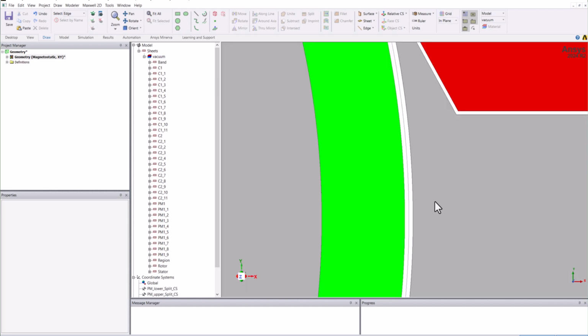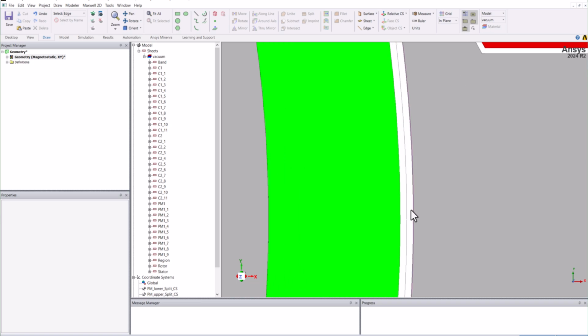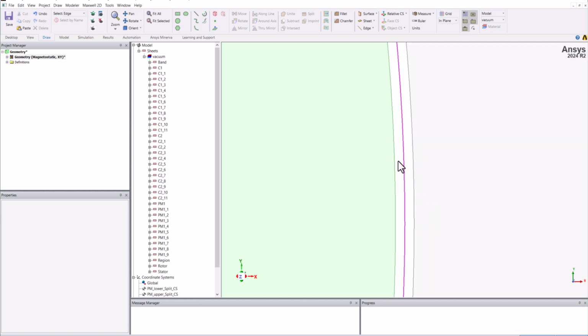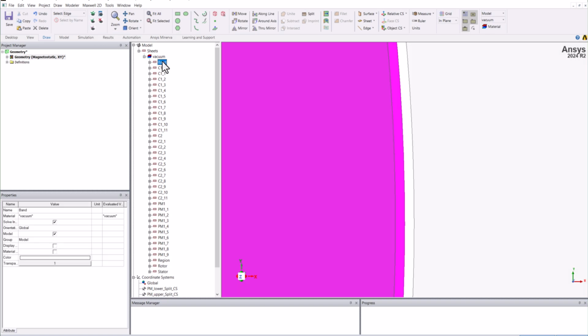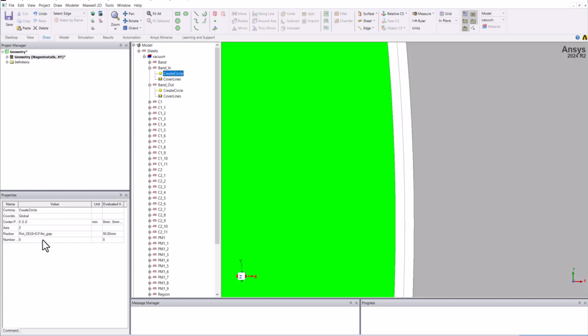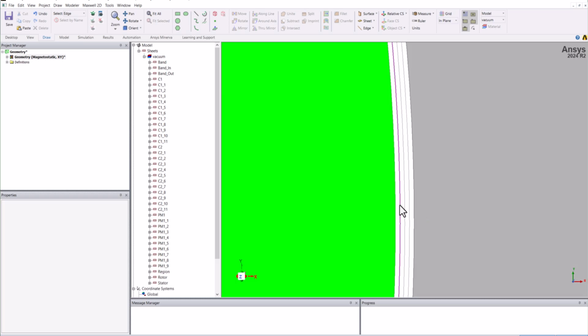Now, since I mentioned that we will be dividing it into 4 layers, you can see that with one band we have 2 layers. So I will just copy paste 2 times. This band 1, I will name band in. This I will name band out. Band in I will keep at 25% of the air gap, and this I will keep at 75% of the air gap. Now you can see that we have a 4 layer air gap division.